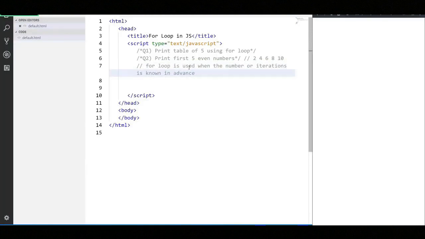Okay, so let's start off with question number 1, and it says that we have to print table of 5 using for loop. So basically we have to print a multiplication table. It's not just a table.